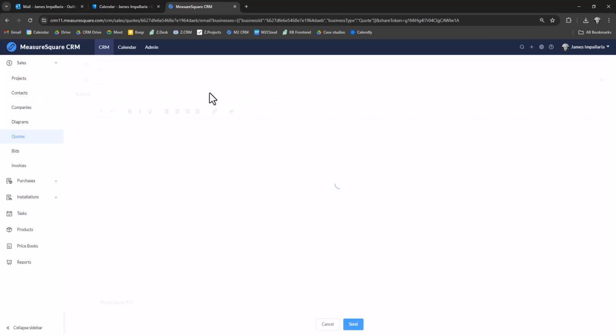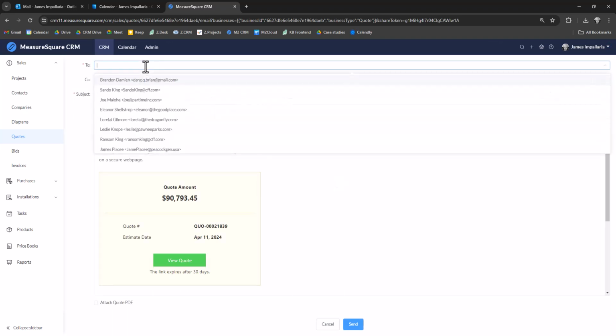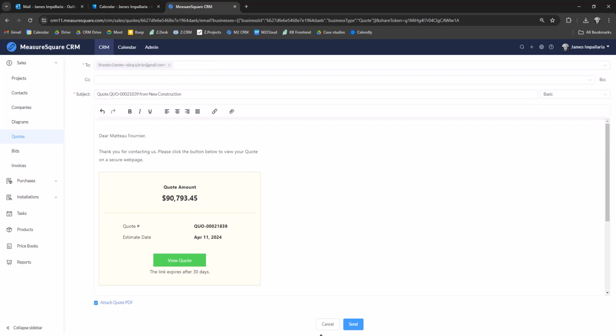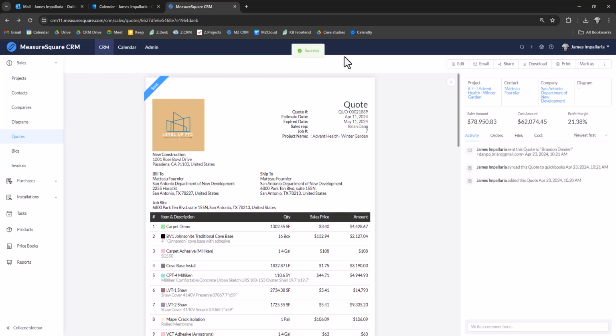And now let's see how this integration works. If I were to send out an email, for example, this quote here. Now this will typically take a second because it's running the integration. So this email is currently sending from both my Outlook inbox and the CRM. It will be tracked in both places. Oh, and there we have a success.